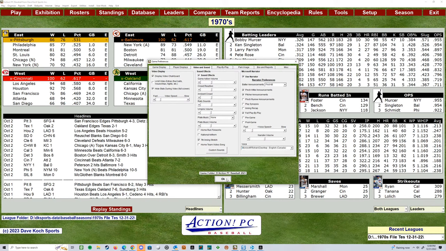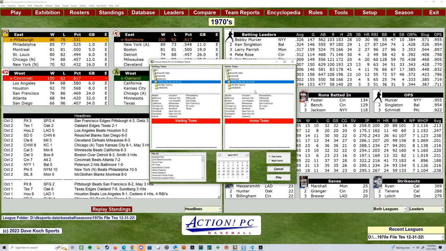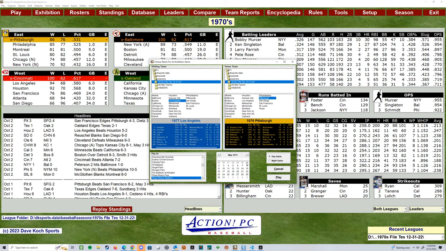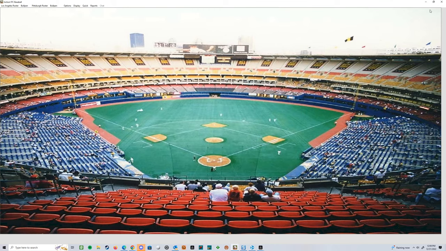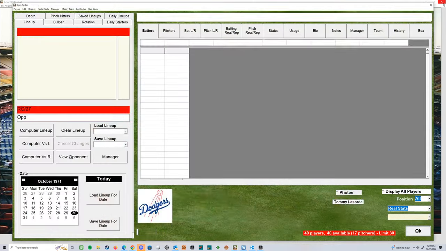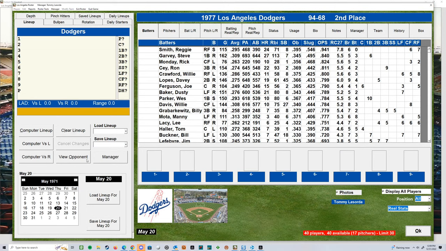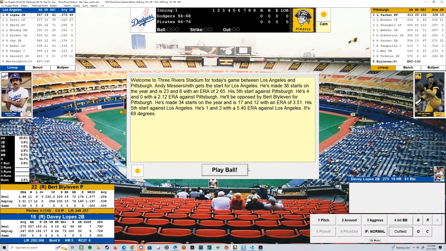So if we fire up a game, let me set up an exhibition game here. I'll show you what I'm working on now. You know what? Let me change the file to something where I've got all my stuff set up just right. Gotta go through all this good stuff. Get all set up to play ball.